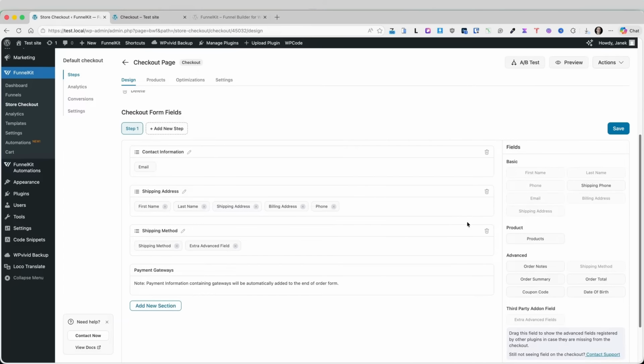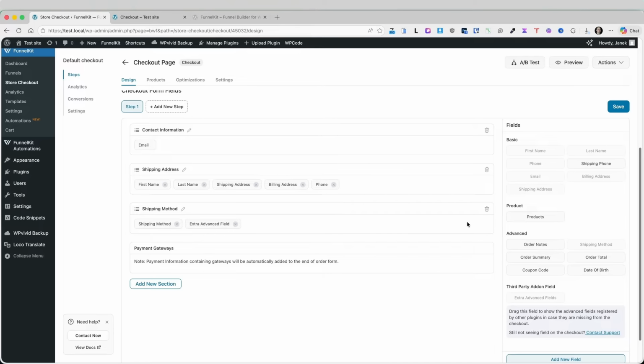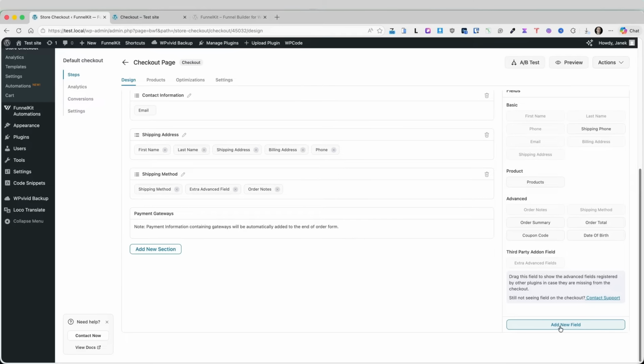Now, if we want to add some additional fields, then this is the awesome way to do it. For example, I'm gonna add a shipping phone. Where do I add it? Okay, there is already a phone here, but you'll get the gist. If you want to add some order notes, you can do it here, order summary, total, date of birth, coupon code, and so on.